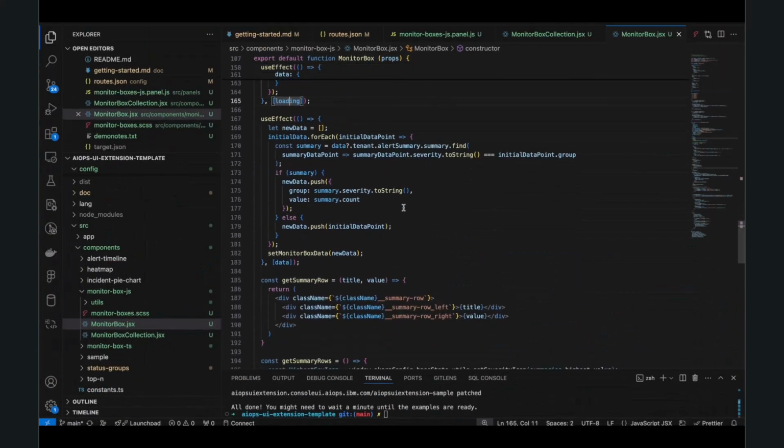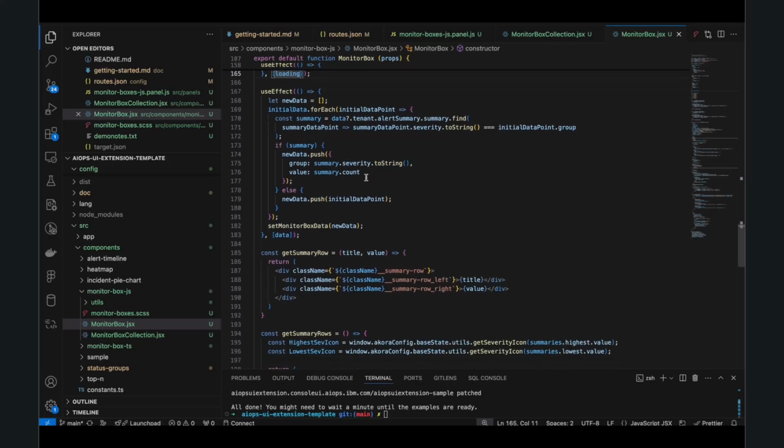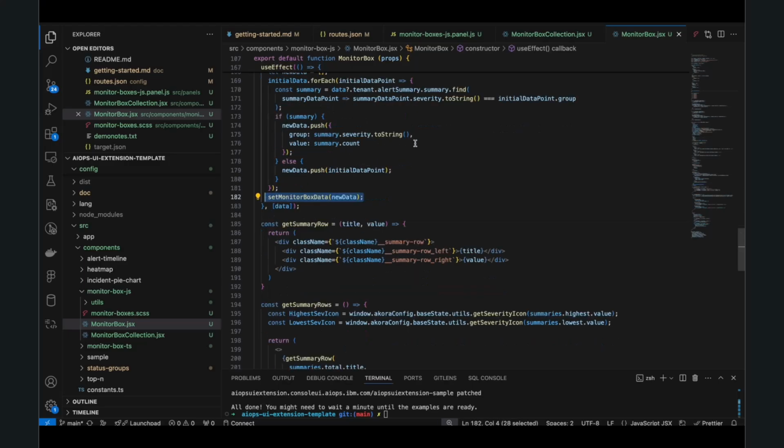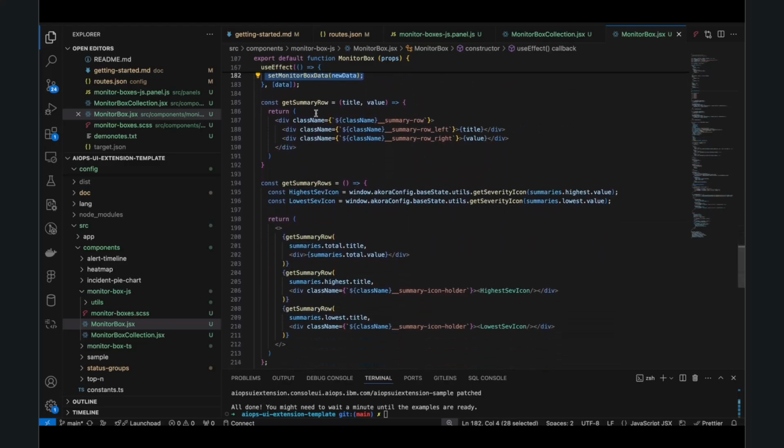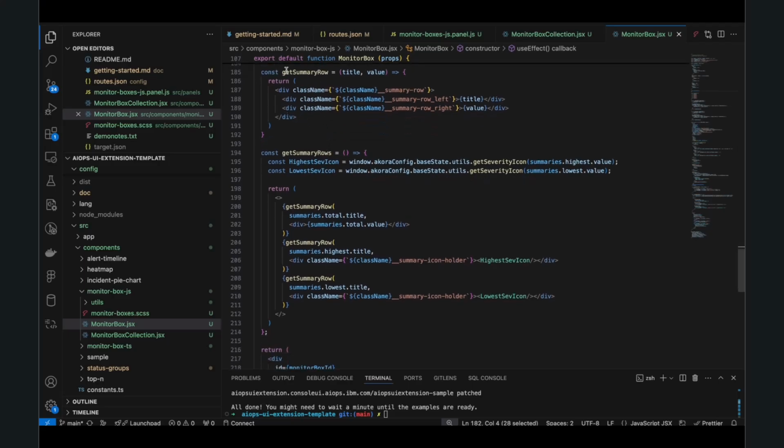And then moving on, we've got another effect here. This is just a handler for when the data is loaded. It will then go through and process the monitor box data that we need, using all the different summary data points. Then we've got a couple of helper functions here for getting the summary rows.